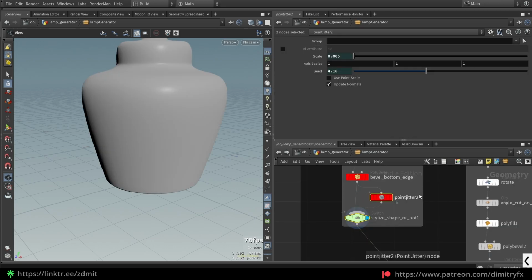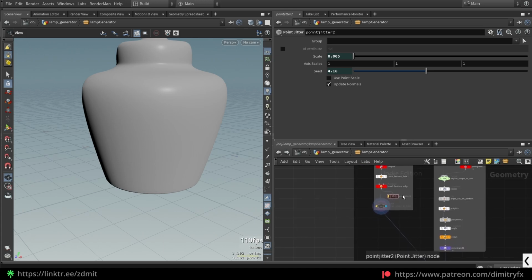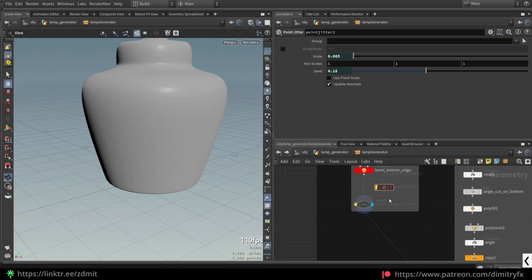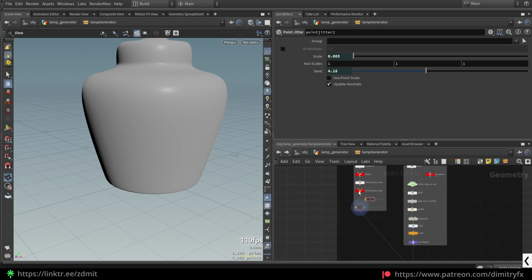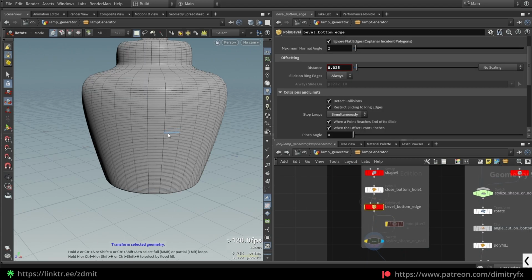Oh, actually, I haven't used it. I have disabled it, sorry. So never mind, I have deleted it from the HDA level. So my bad. And this is how I did the bottom shape.